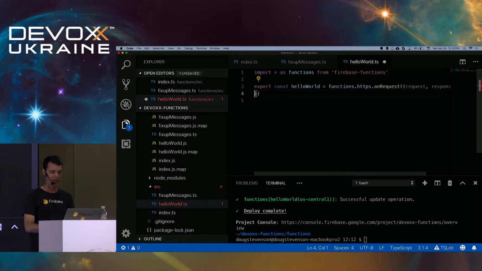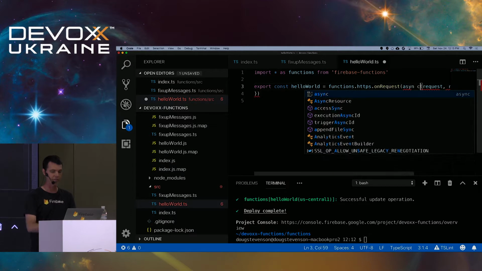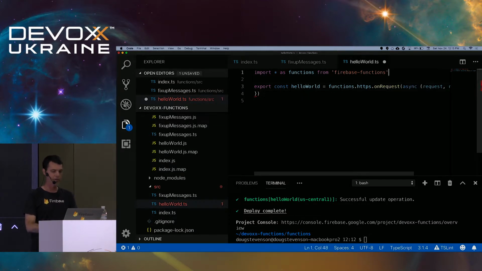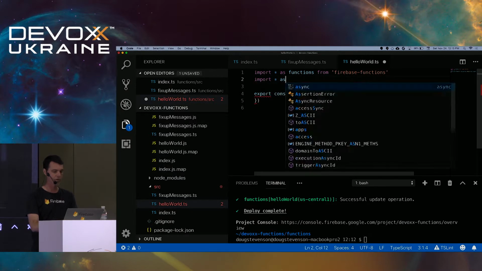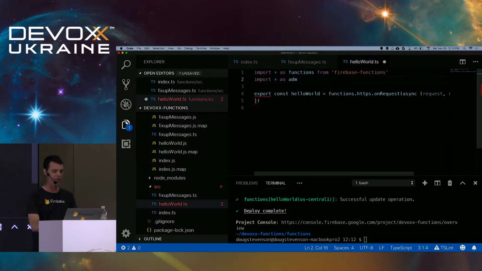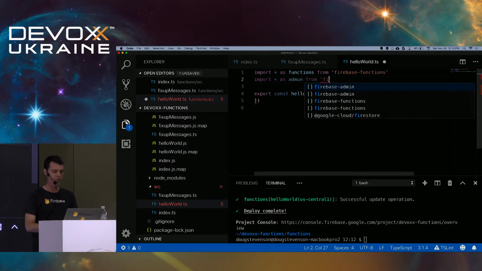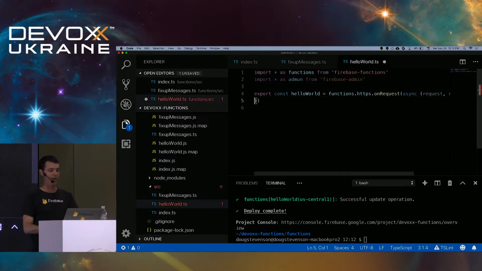I want to create an API on top of that. So what I'll do is I'll make this async. I'll also import the Firebase admin SDK. So Firebase admin basically gives you programmatic access to Firebase products. And with that, I can, what can I do? I can reach into Firestore.